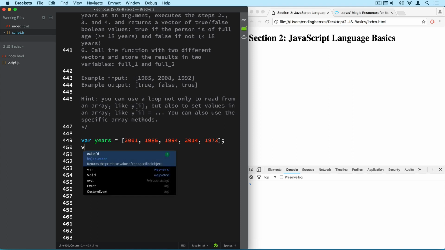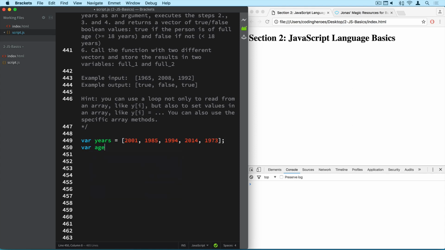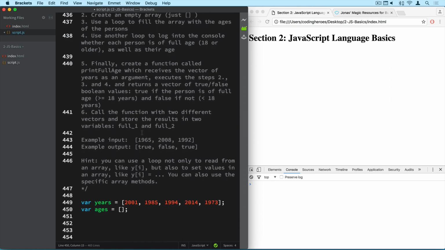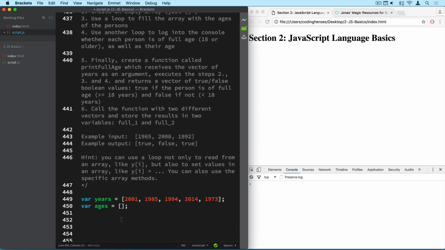And then we also create a new empty array called ages. So this just creates an empty array with nothing inside of it. So number 3 is to use a loop to fill this array with the ages of the persons. So this should also be pretty easy, right? We just need a for loop with the counter starting at 0 and going up all the way until the length of the years array. Dot length. And after each iteration, it just increases by 1.